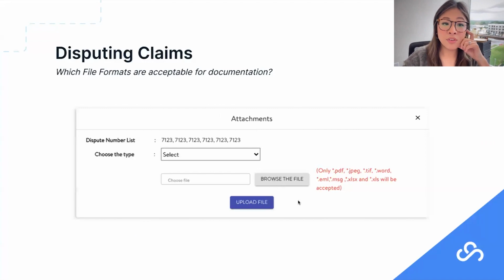So as far as the type of file formats that are acceptable for documentation, we just wanted to call that out here, but you should be able to see it when you are doing your own disputes. So, very standard PDFs, JPEGs, Word documents, so on and so forth. You'll see things like email, message.